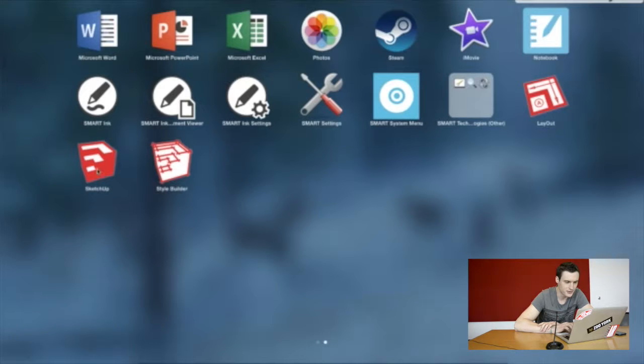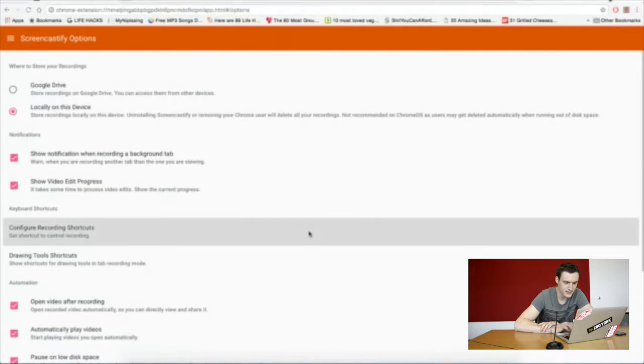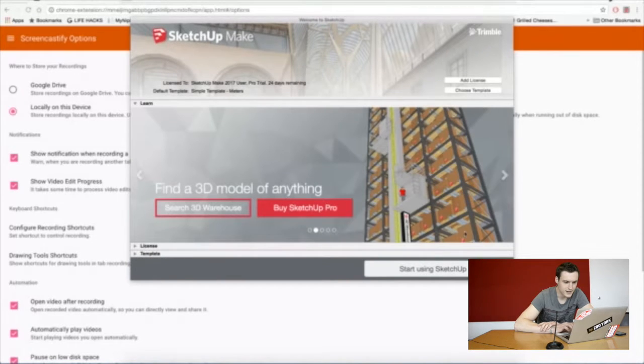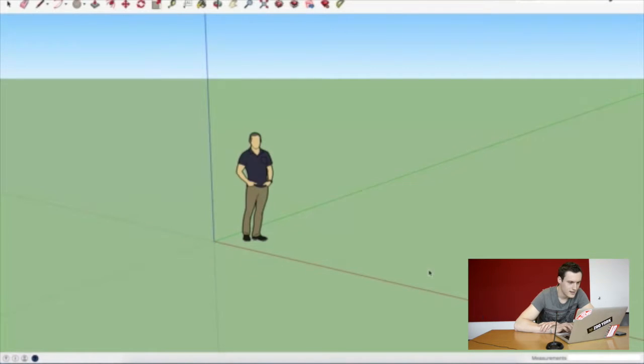So the first thing we're going to do is find SketchUp. It's the little icon here that looks like 3 stairs. We're going to click on that. We're going to get a window that pops up, and on the bottom right we're going to see start using SketchUp, so we're going to click that. So we're just doing some measurement today. I'm going to do a short introduction and show you some of the basics.